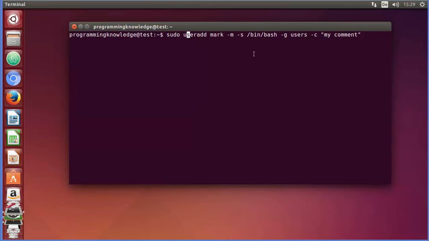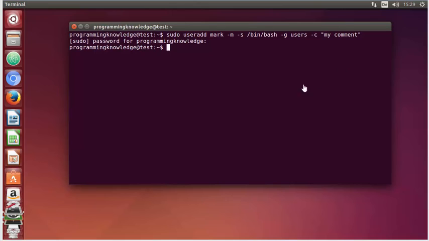So this is the command: sudo, then the useradd command, then the name of the user, then the flags: -m is used for creating the default home directory, -s is for the default shell, -g is for the default group, -c is for the comment. Then you can press the enter key, which is going to ask for your password, and then press enter once again, which is going to create this user.